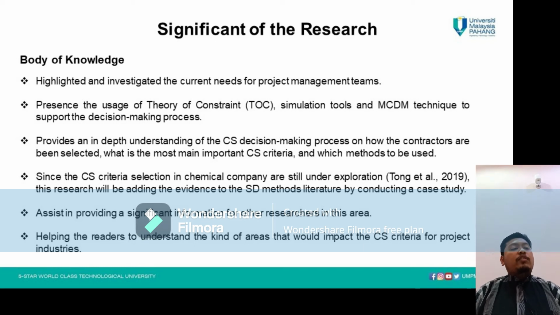For body of knowledge contribution, this research will highlight and investigate the current needs of project management teams. It also presents the usage of theory of constraints (TOC), simulation tools, and MCDM techniques to support the decision making process. This study also provides an in-depth understanding of the CS decision-making process and how the contractors are selected, what the most important CS criteria are that can be used, and which methods to use.